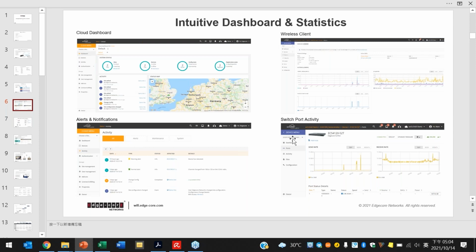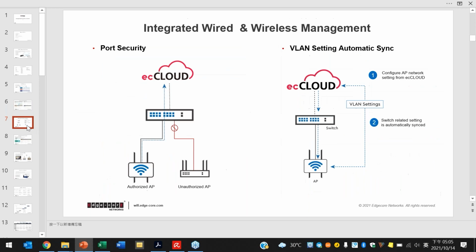The last one is the switch port activities. You can open the switch setting web page, do the provisioning, do the VLAN setting, and do IGMP settings through the EC Cloud. For EC Cloud, we want to reduce human error and secure the whole network. So we also have port security: we can use the physical port, the MAC address, or an IP address. We can block some ports to prevent hackers from attacking this network.